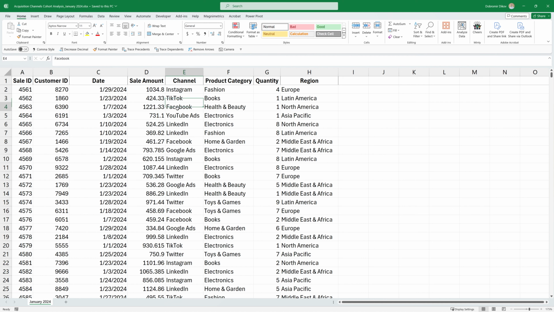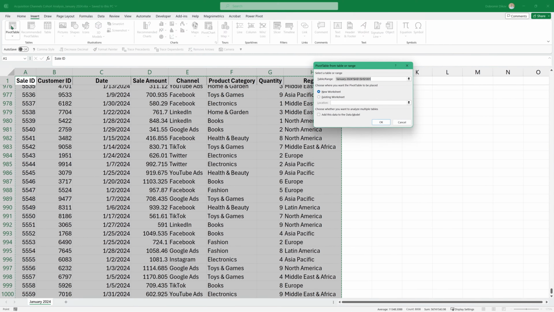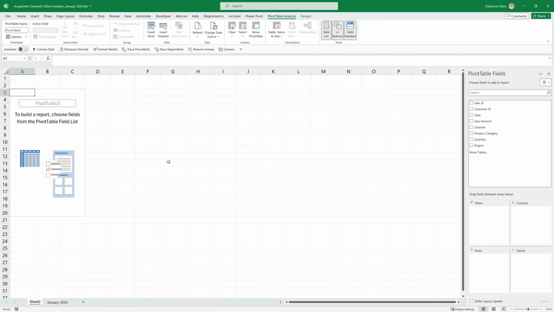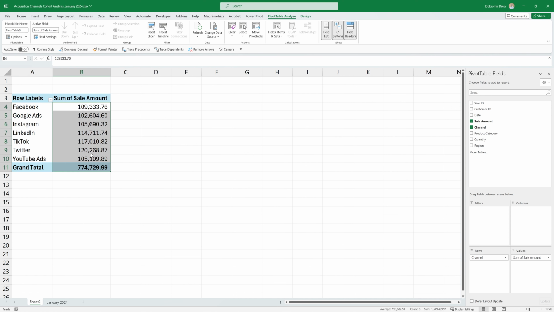In order to do that, I'll grab the whole data here, go to Insert, Pivot Table, zoom in a bit. And what we need here in rows is our channel. So we have the channels that brought us the sales, and we also want the sale amount. Let me format that as values. You see that it's pretty well spread out between all channels. But the thing that we care about here is how much we are spending in order to generate this revenue.